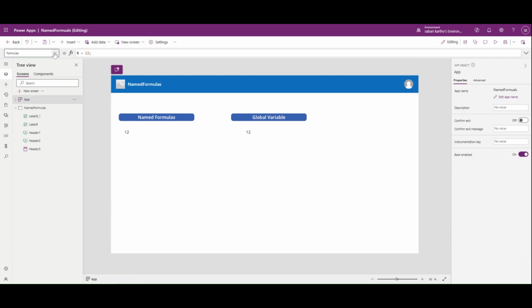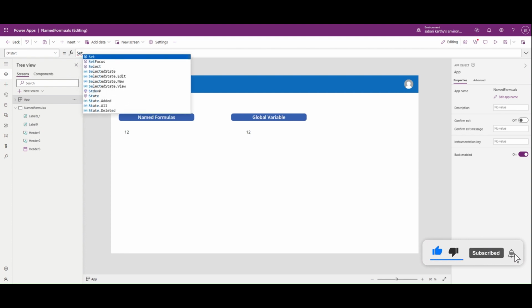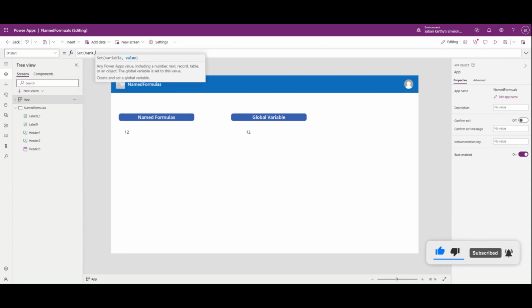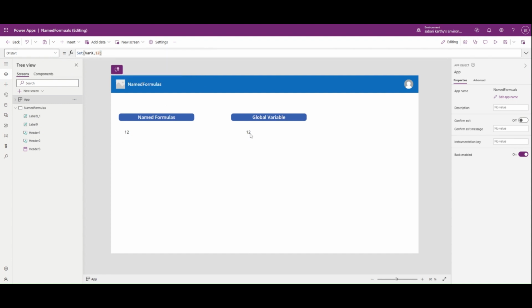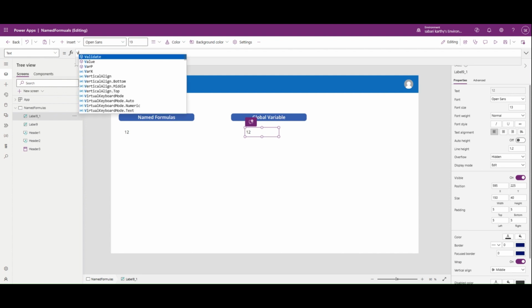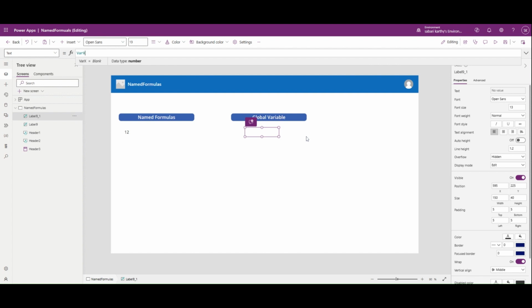I'm going to the app property again and selecting OnStart, and I'm defining a variable called x, that is variable x, and setting the value again as 12. Let me come to the screen and change the reference to variable x. Now if you see, I have defined the variable x in the OnStart property and given the same value, and I did the same thing for the named formulas, but I can see the named formula's value but not the global variable I defined in the OnStart property. The reason is that the OnStart property has not triggered yet.